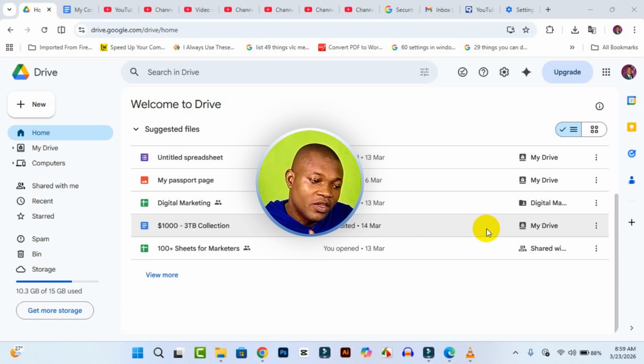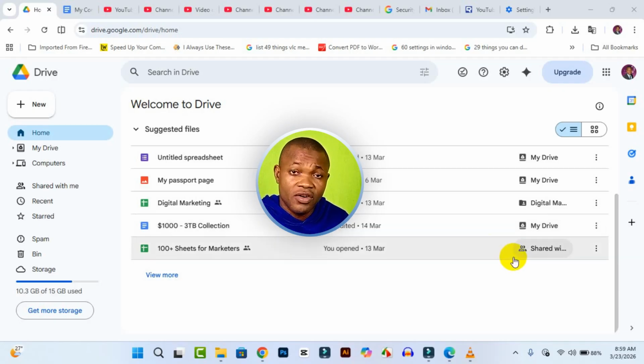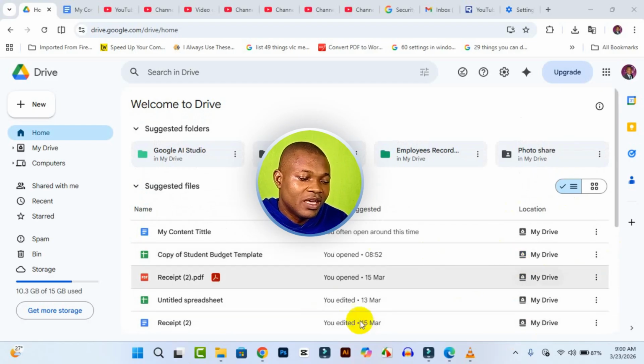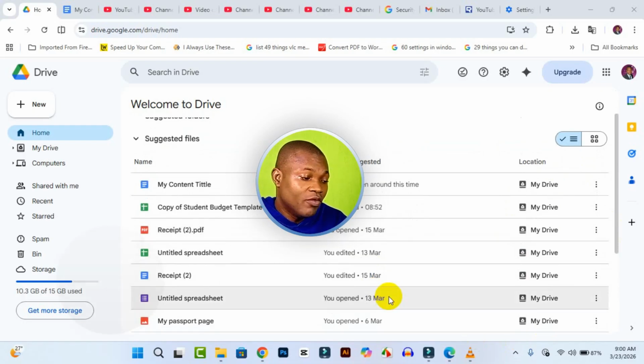In case you don't want anyone to have access to the file, or you don't want anyone that has access to the file to edit that particular file in your Google Drive, let me show you how to lock and unlock your file in Google Drive without any stress and for free. So the very first thing you want to do is make sure you locate the particular file that you want to lock.